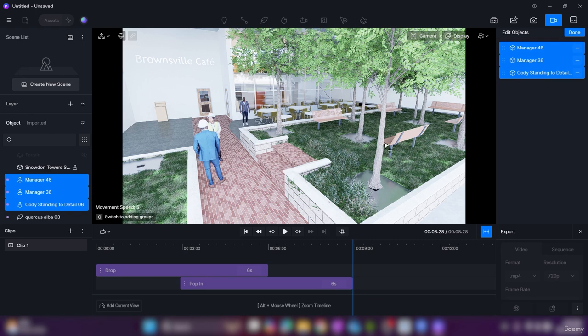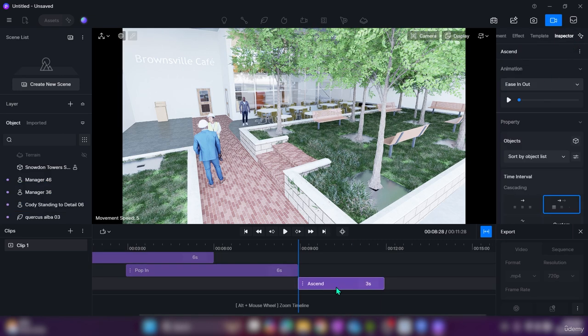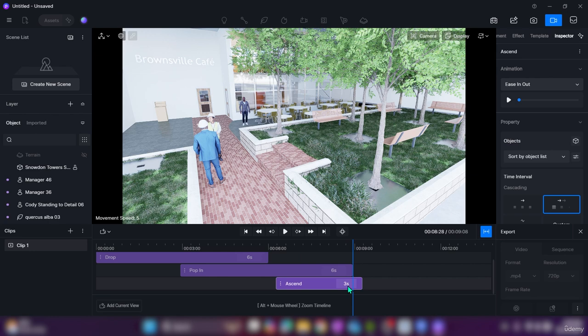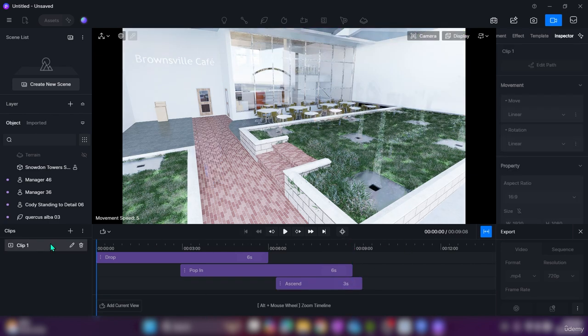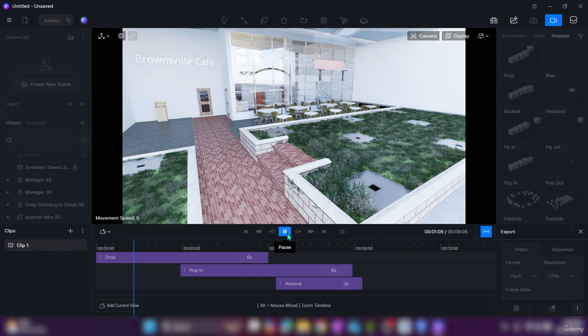So now you can click the done button here. Now you can see once this animation is complete, I'll drag it to here, and I'll make my animation timeline like this. Now we'll play that one.